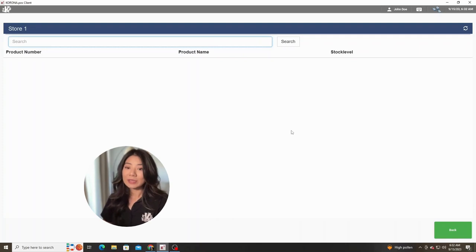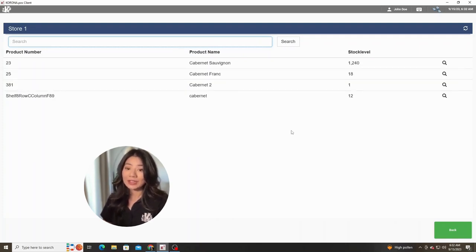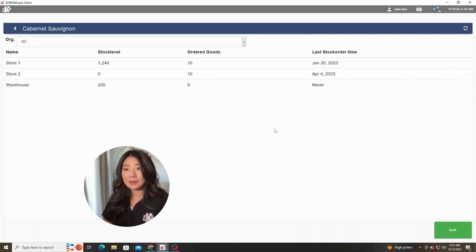From here, I can start typing in the name of the product that I have in my database and then hit enter. Then I'll pull up all of the products that fit the criteria of what I just typed in, and it'll show the product names and how much there is currently in stock. There's also a magnifying glass to the right of the stock level column that you can hit, which will give you a little bit more details on this Cabernet product.